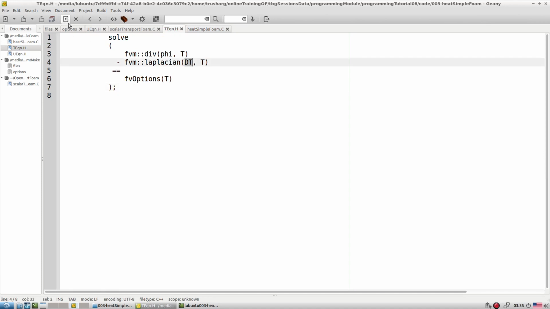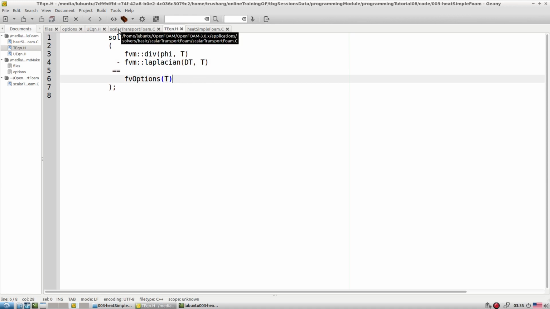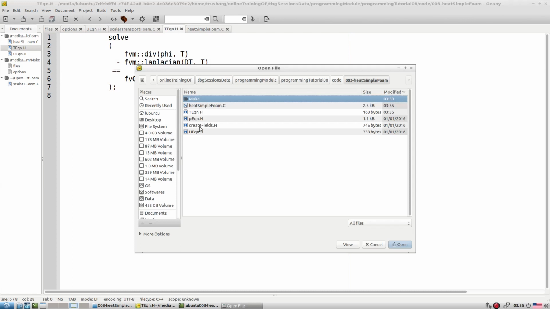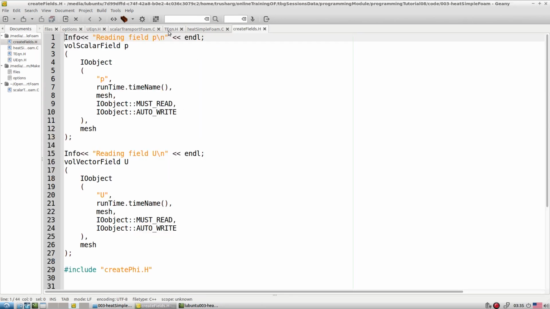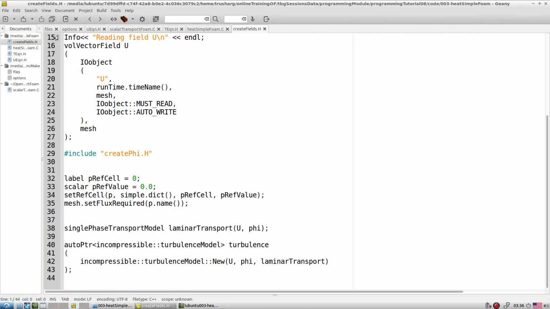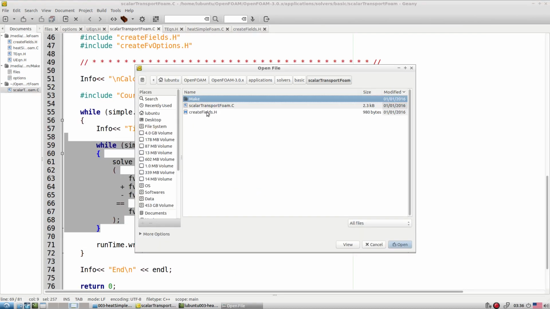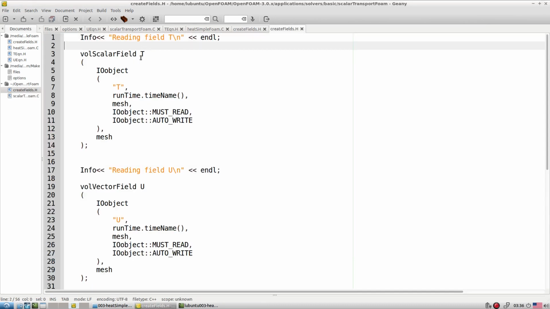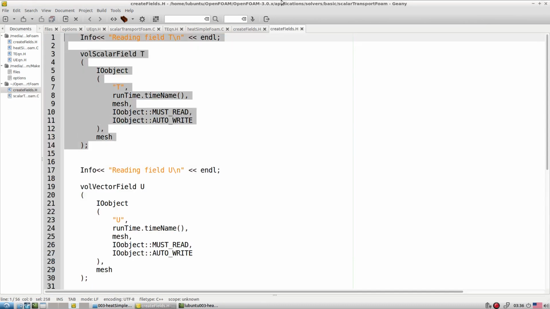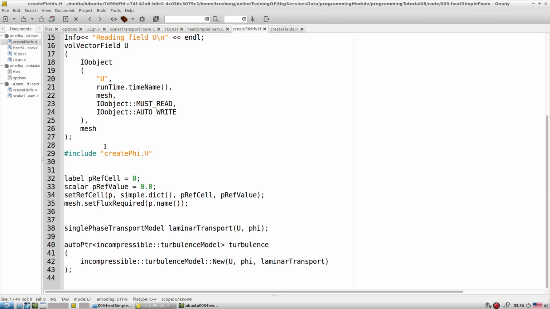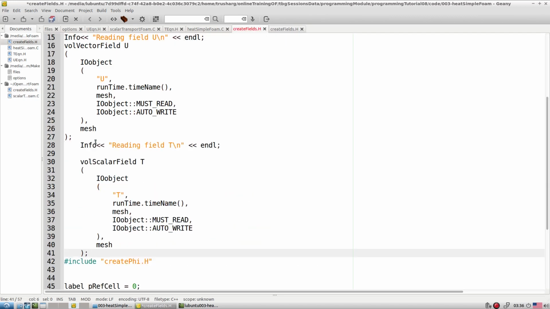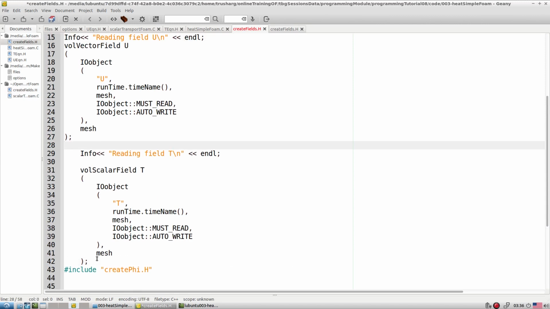DT is our thermal diffusivity. So what else we require? Changes inside the createField. We are supposed to read the DT thermal diffusivity, that part is required, and this temperature we have to read. So two things required, so let's add that up. So we are reading the temperature inside the createField of our area. Fine. So here we are reading the temperature.